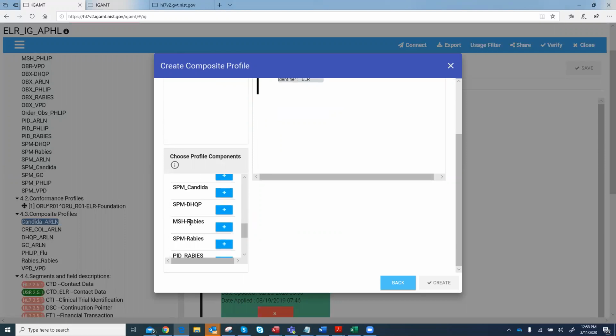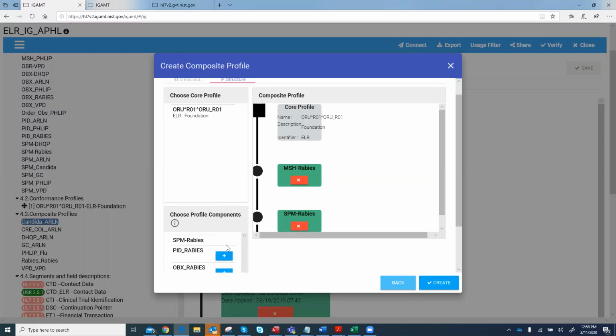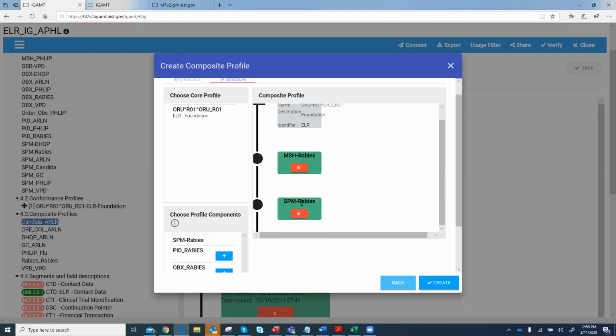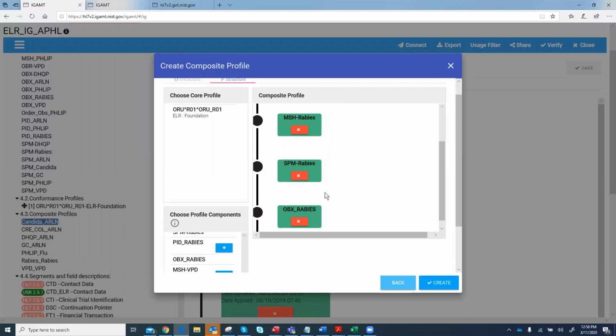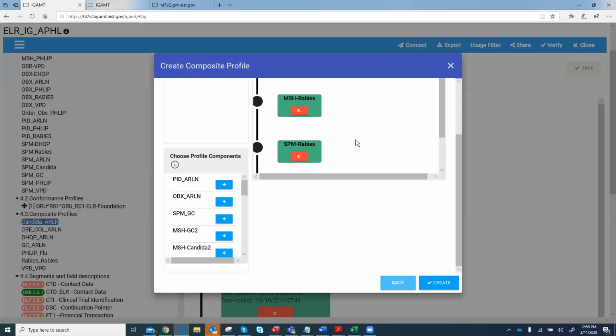All right, so here's an MSH rabies. We're going to add that to the profile. This custom MSH rabies is going to override any MSH in the core profile. That's the customization part. We can add specimen, which is also going to be unique for rabies. That's going to be different than we have for, let's say, flu. OBX is going to be different, so we're going to add that as well. So those are the only individual components that we had to change. Everything else is going to be built.